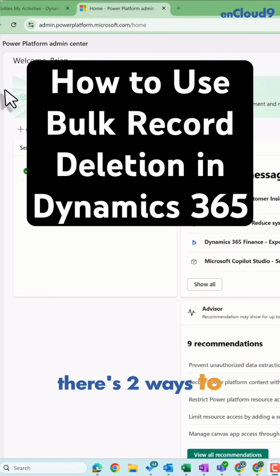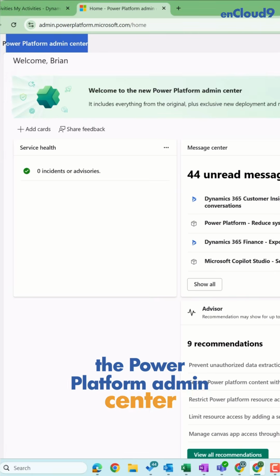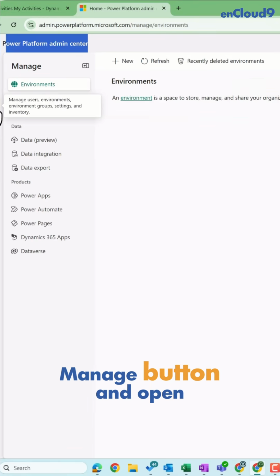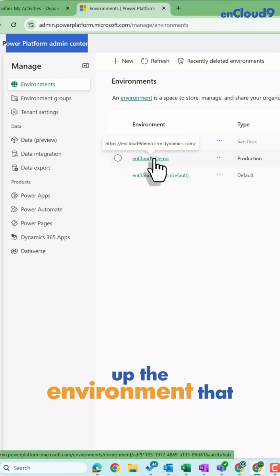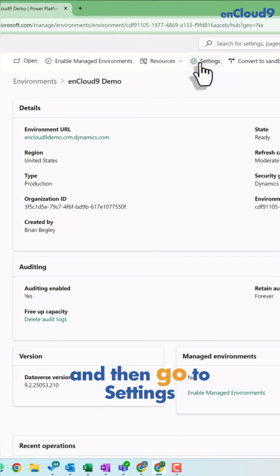Now, there's two ways to get to bulk deletes. You can go through the Power Platform Admin Center. Once you're in the Power Platform Admin Center, you can go to the Manage button and open up the environment that you're looking to check and remove some data, and then go to Settings.